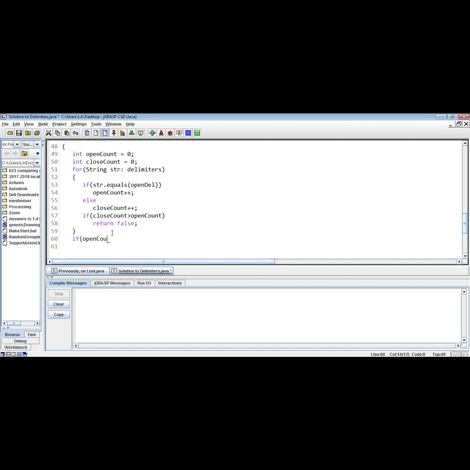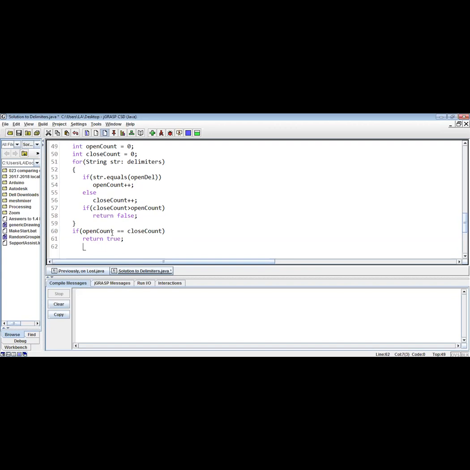So you could say if open count equal close count, return true, it means it's balanced. And then right here you can say return false. You could say else return false, but it doesn't matter because if it returned true, it stops executing the code. Yeah, I'll put it in for good measure. Oops, else return false. All right, that's it. Any questions?